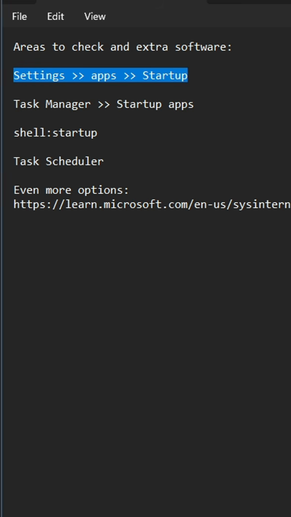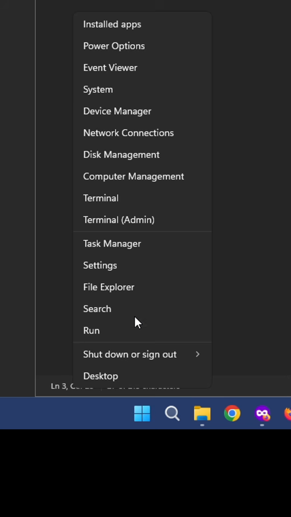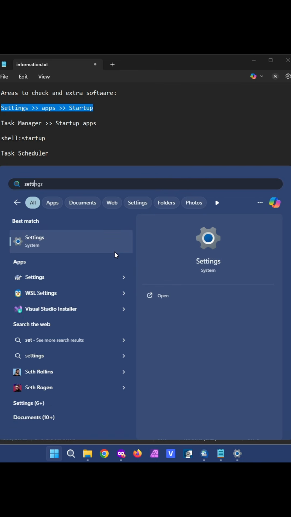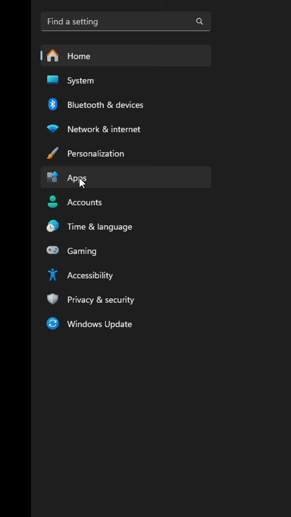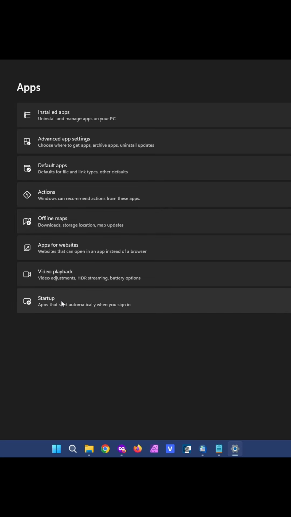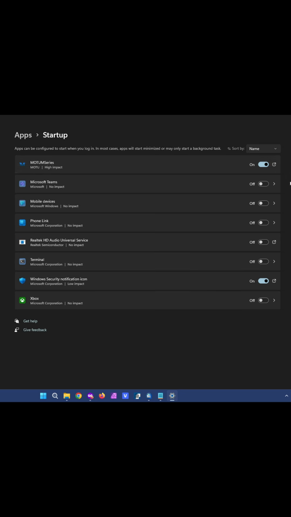There are various ways to get to the settings. You can right click on the start button, click settings. You can search for it and select it. We click apps and startup, which would be on the bottom most likely. Here's all of the easy to find stuff.